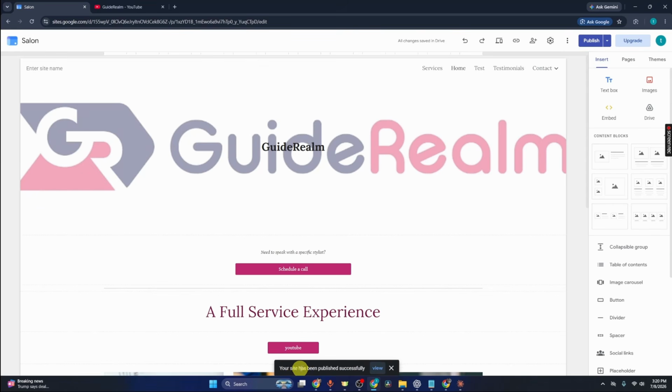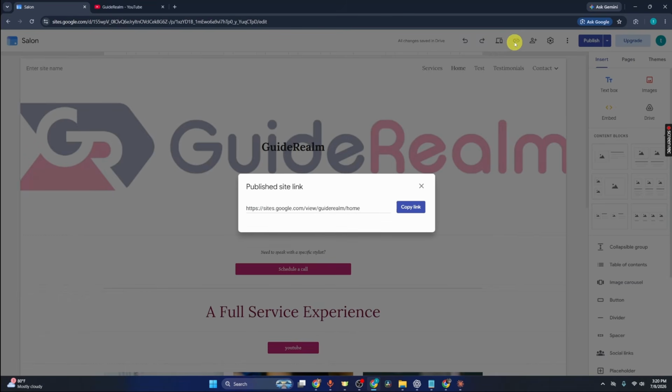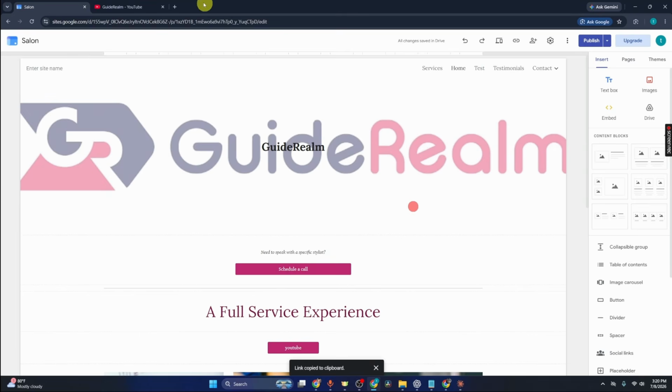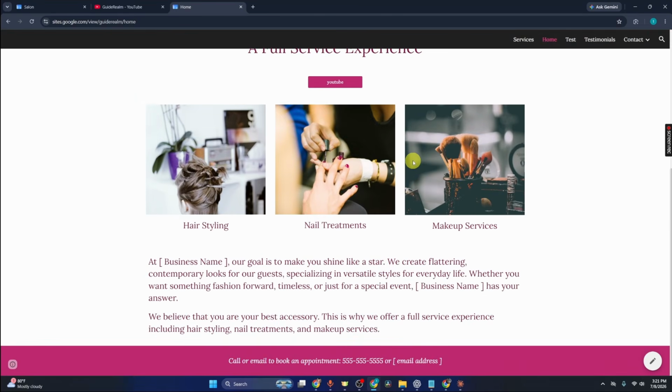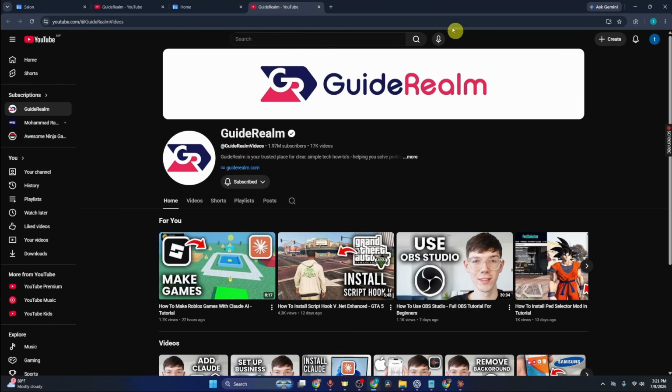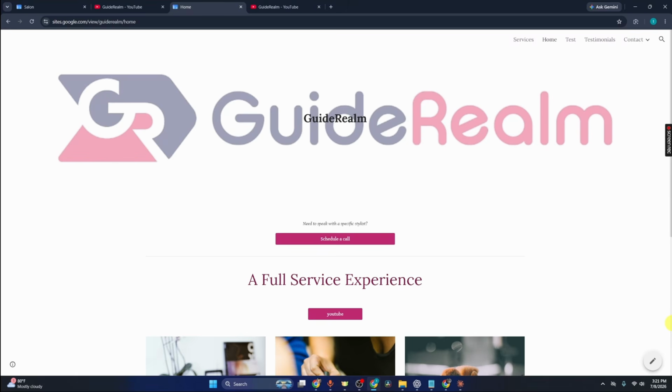And you will see your site has been successfully published. After that, you can just go to the top and choose to copy your published link and click on copy link. And then when you open it in a new tab by pressing Ctrl V, you will see it will now successfully open. And when you click on the button that we added earlier, you will see the button is also now working properly. And that's basically it.